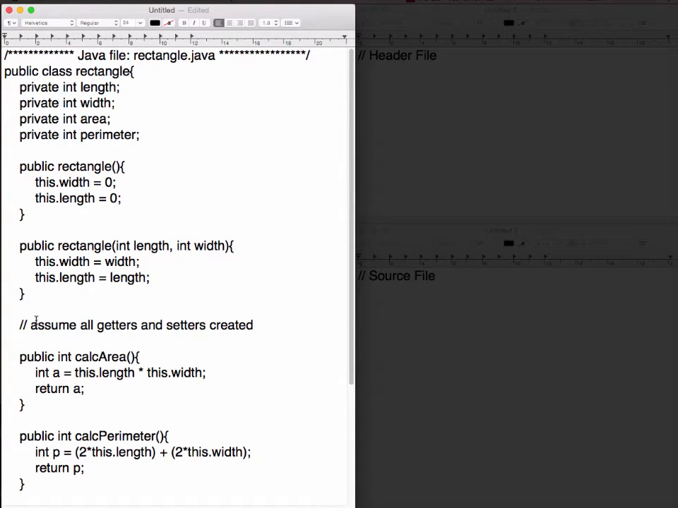And I have a little comment here that says, assume all getters and setters are created, because we all know how tedious and painful it is to create getters and setters for all 4 of our variables. So we're going to assume that we've done the get and the set for all of the variables already, because the lines of code we're going to use for creating our getters and setters in Objective-C are really simple and a lot less painful than what we're accustomed to with Java.